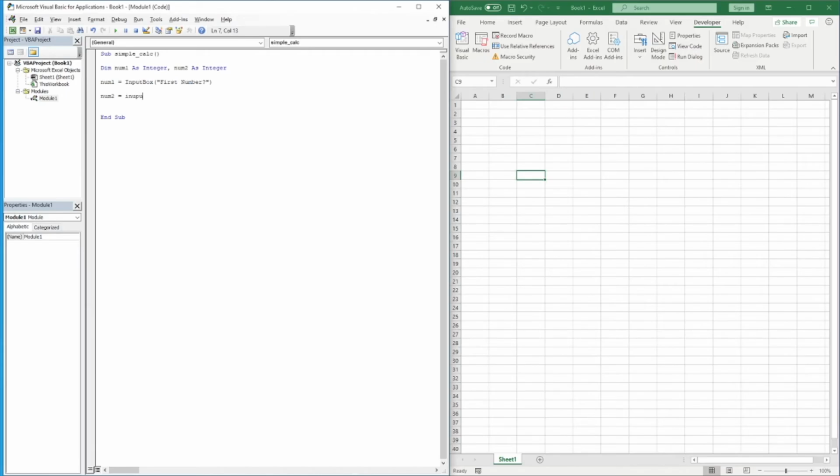again, input box, and we'll do second number, question mark, close brackets. And then once we've gathered our two pieces of information, as the user is doing this, they'll get the first input box, they'll put a number in, and having submitted that, they'll receive a second input box to provide the second number.